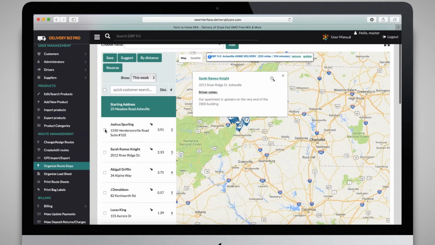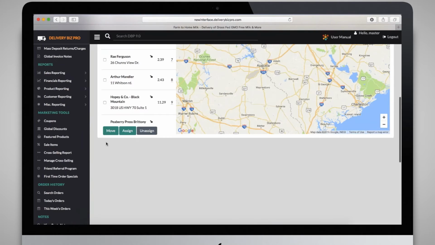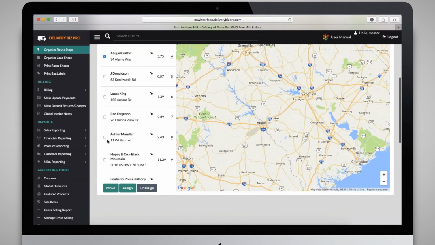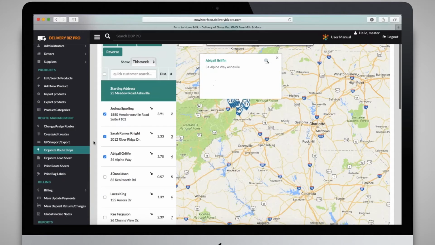Keep in mind you can also move people from one route to another on the screen. So I could checkbox several people. You'll see an action section at the bottom where I could move, unassign, assign, etc. So once you've got your route order established, then you dive into route sheets, bag labels, packing sheets, printing invoices, whatever you're going to pack off of.